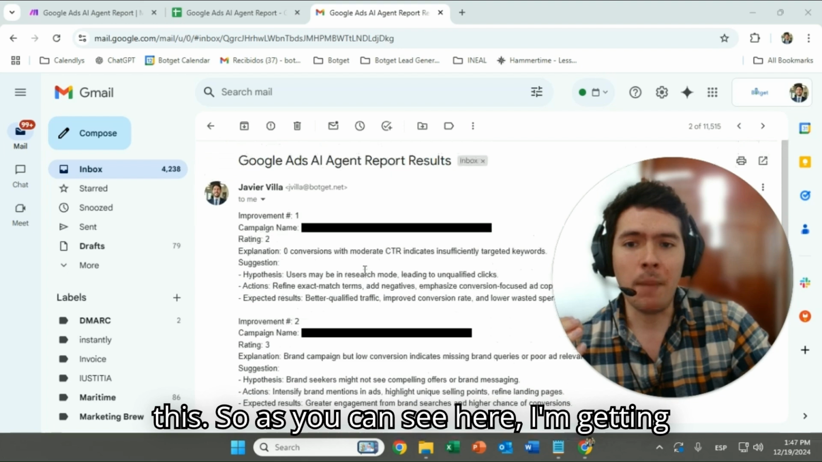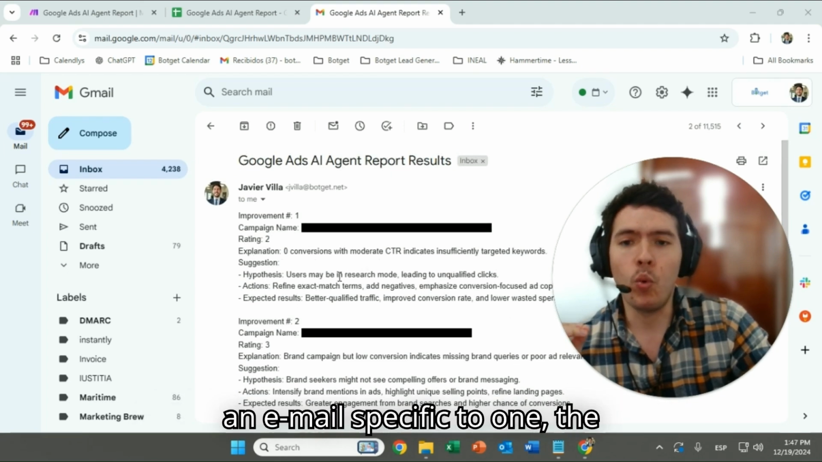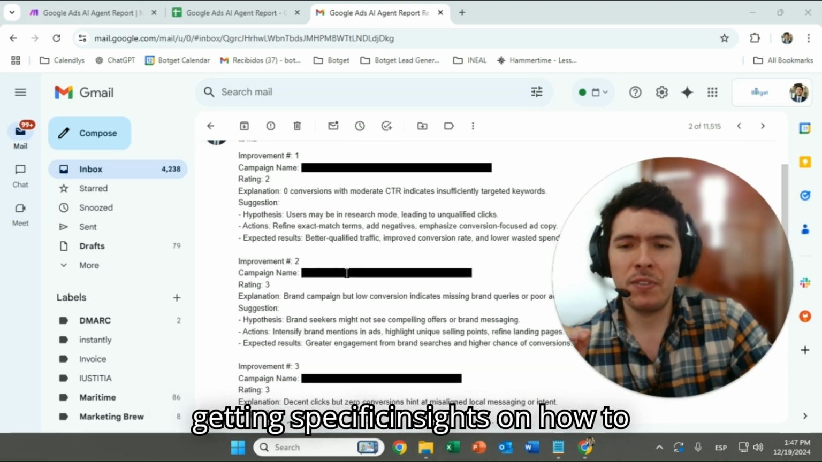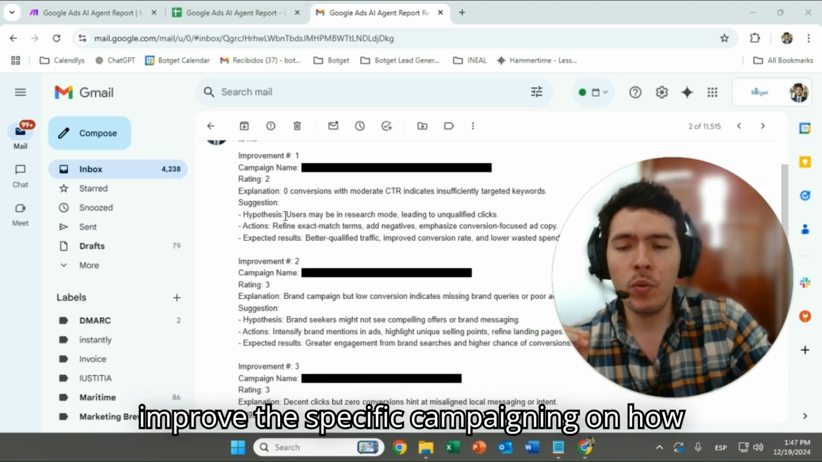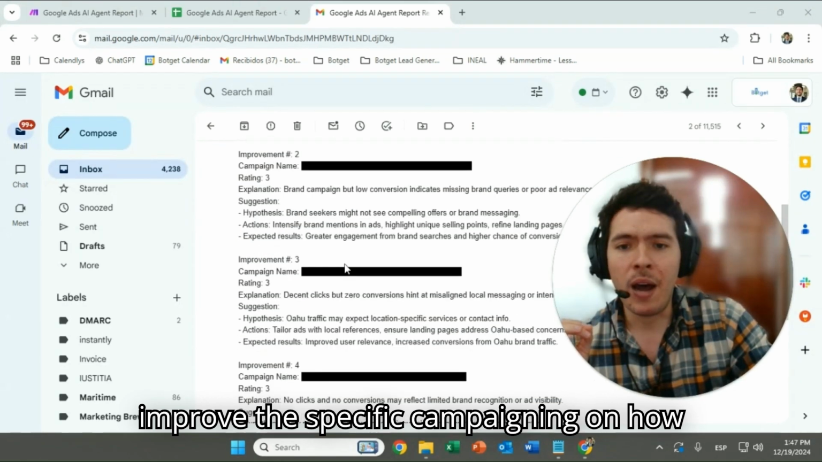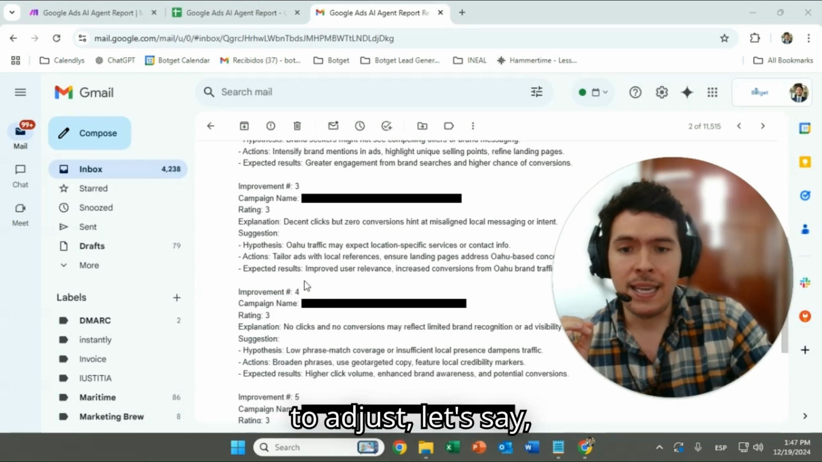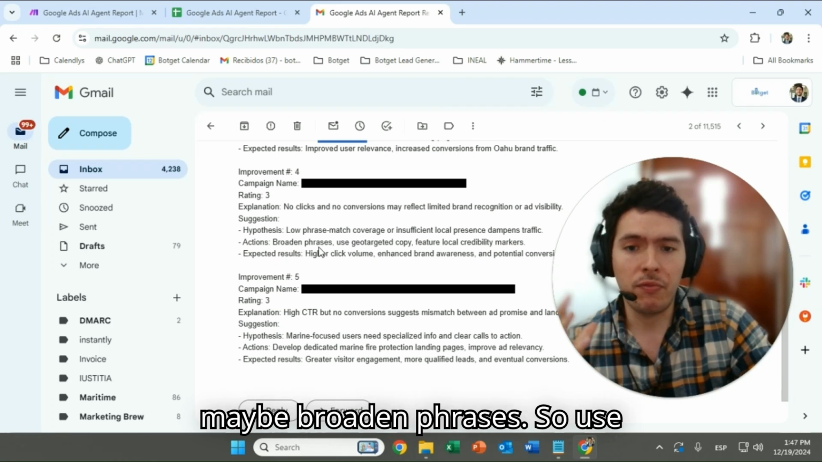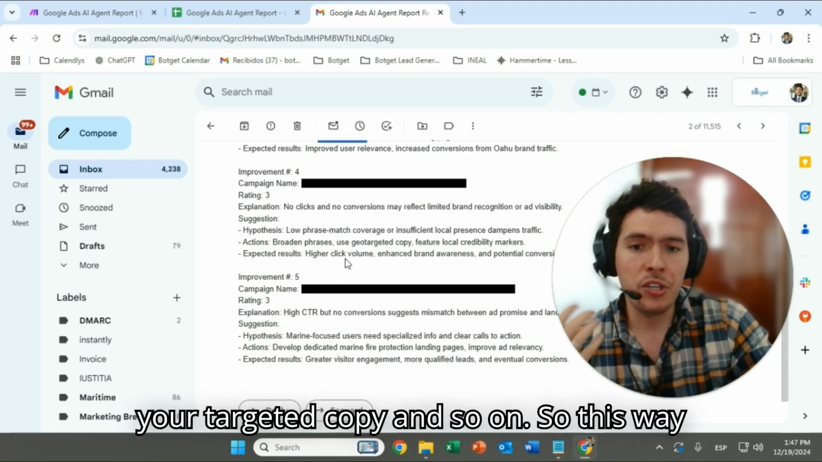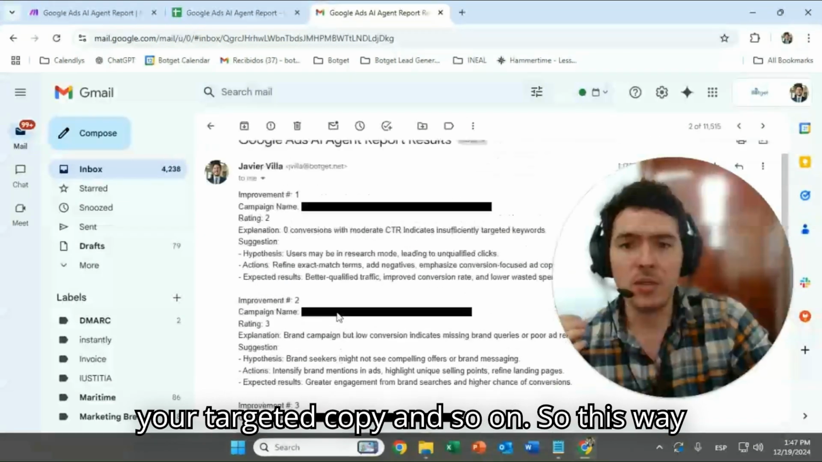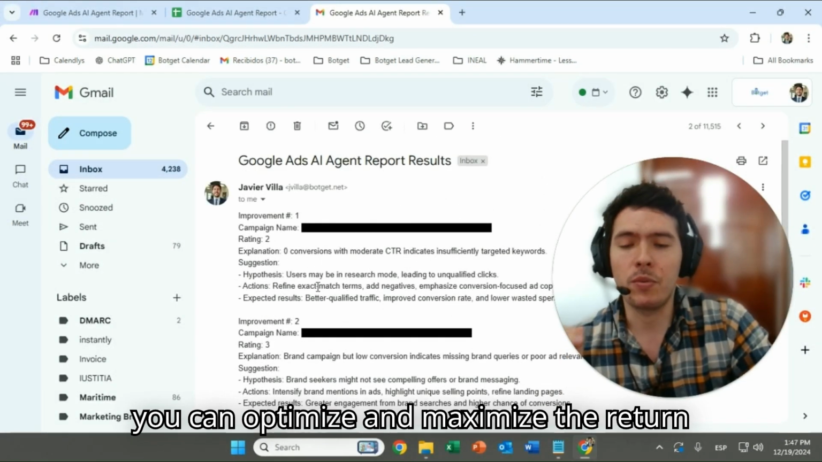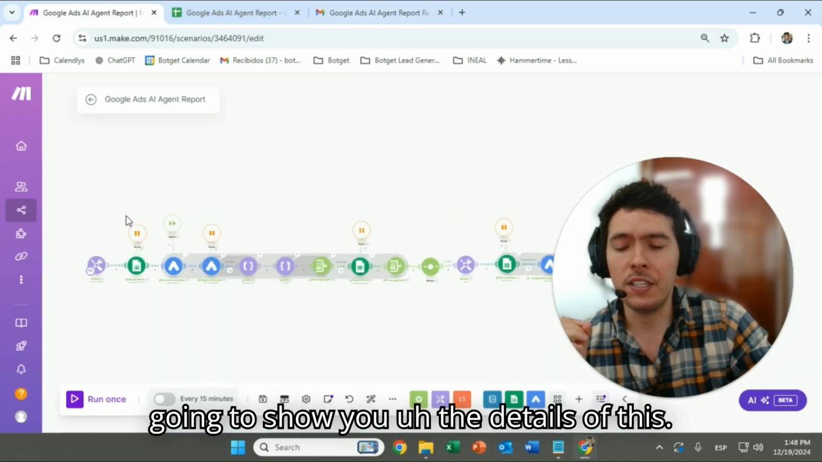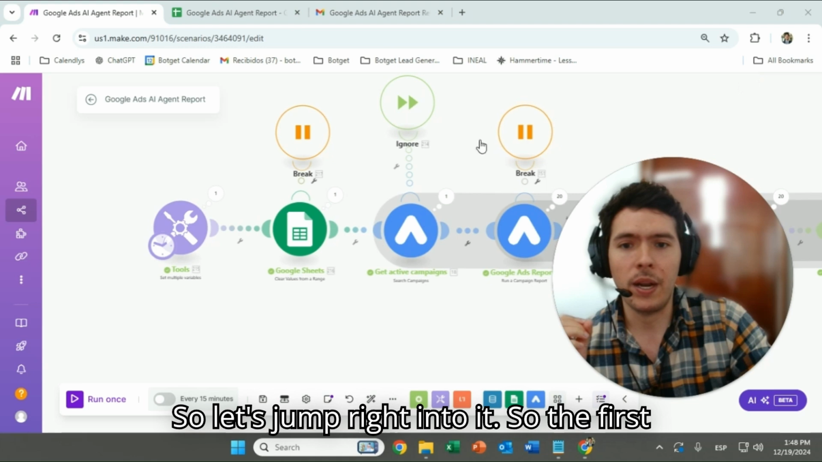So as you can see here, I'm getting an email specific to the performance of one account, and I'm getting specific insights on how to improve the specific campaign name, on how to adjust, let's say, adjusting the local reference, or maybe broaden phrases. So use a geo-targeted copy and so on. So this way you can optimize and maximize the return on investment for your clients. So I'm going to show you the details of this. So let's jump right into it.